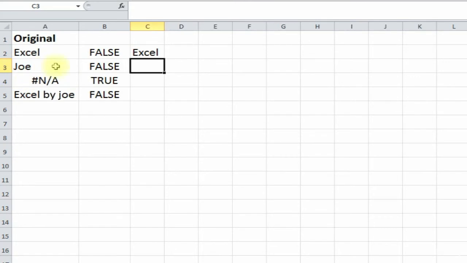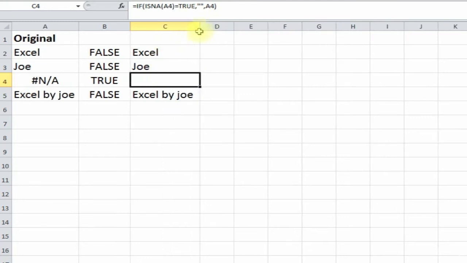We click OK. And we've got Excel. Now if we copy this down, here we've got Joe. But see, this is a blank because this is the only true. It's seeing, is there an NA error? There is. So it's going to return this part here, which is blank. So now we've got our result. This looks better if you're sending out a report. So you don't have to show all the NAs. You can just show it with the blank.